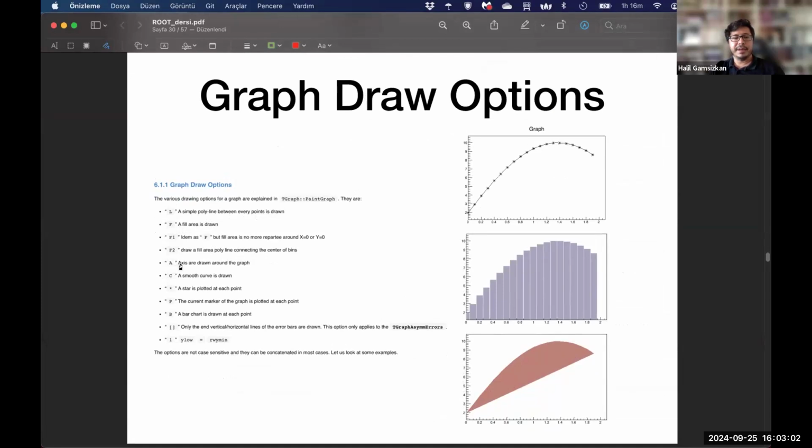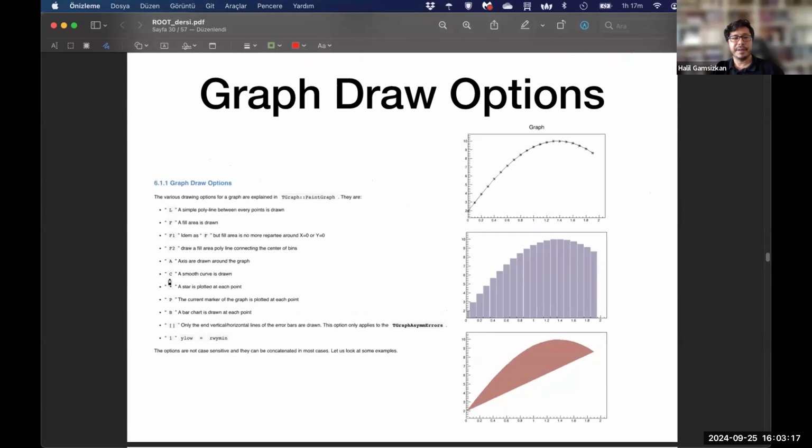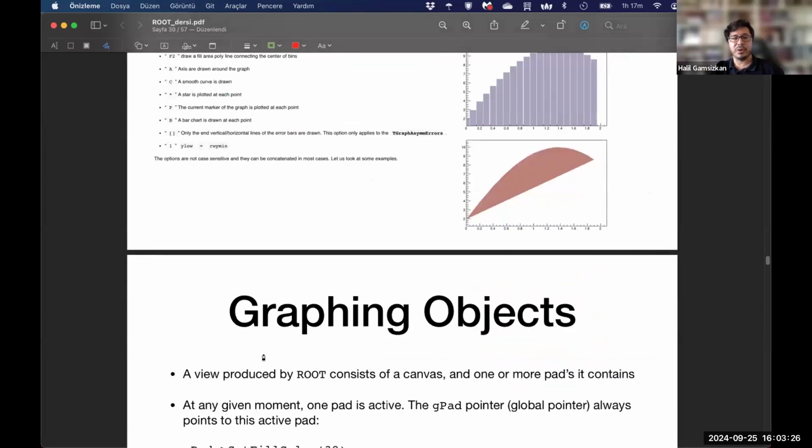A draws the axis. Okay, so we have A. We always start with A here. This is with AP, the axis and points. You can try AL and AC. C is a smooth curve, like this, and so on. These are the graph drawing options.